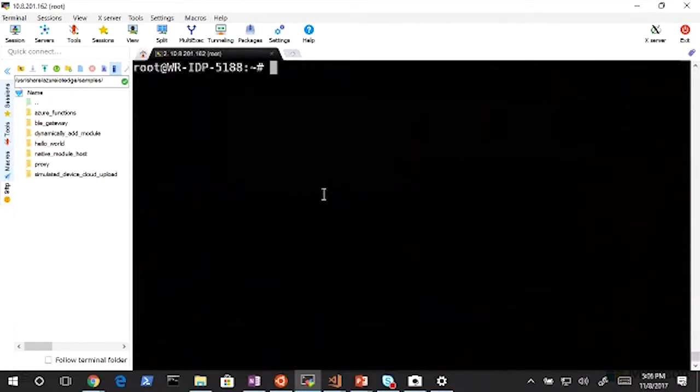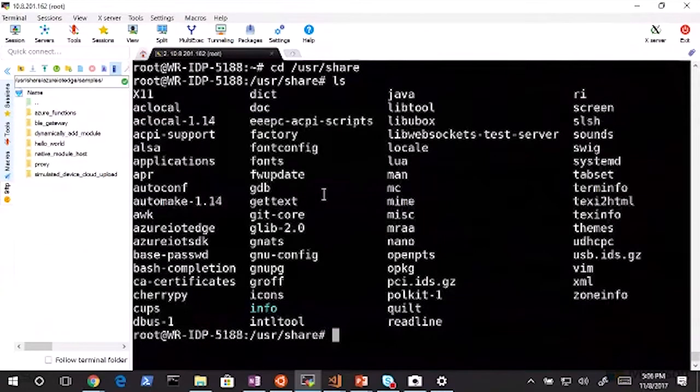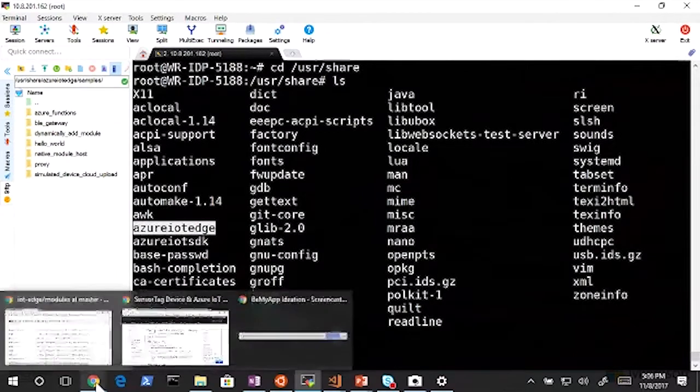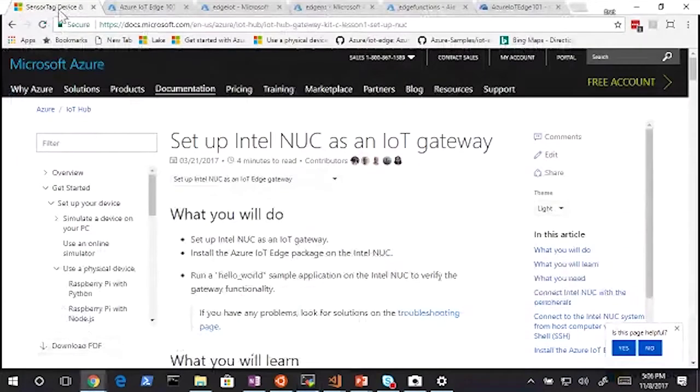If I were to go to the USR share folder on this box, you'll notice that I have a folder in there, and this is part of the setup for the SDK, called Azure IoT Edge. The way that this got installed for me on this NUC is that I followed along with the instructions, and the links to it are in the slides.